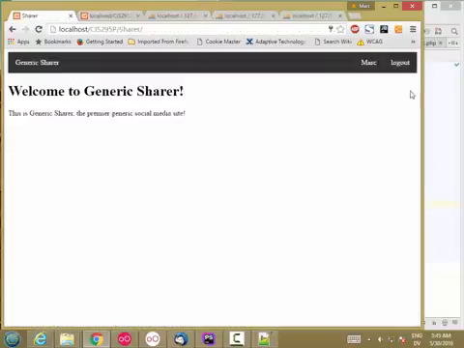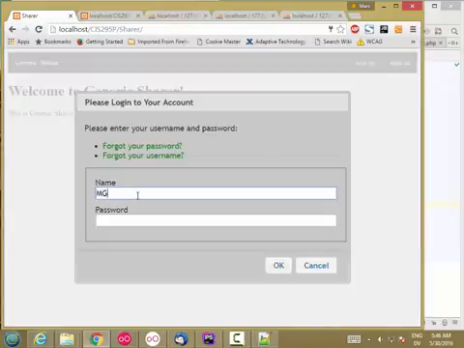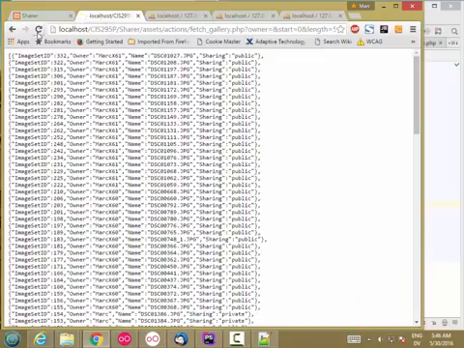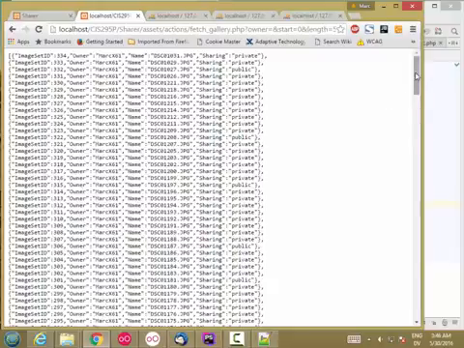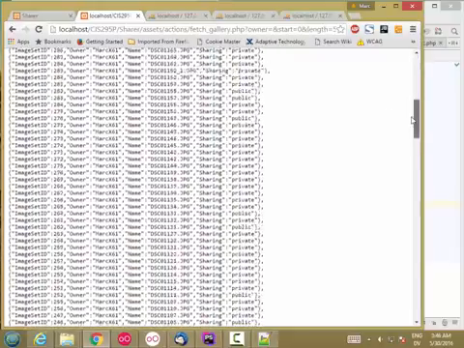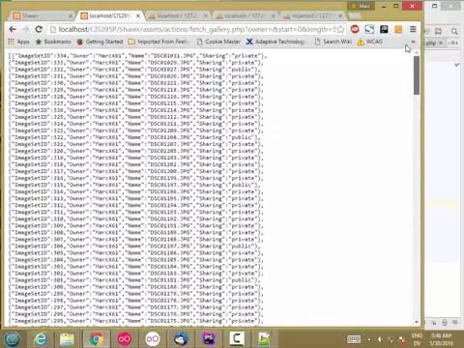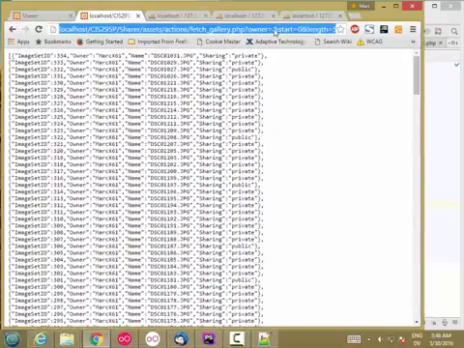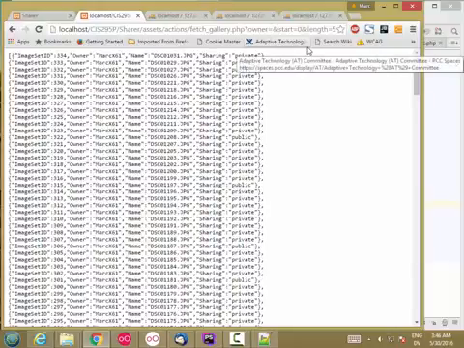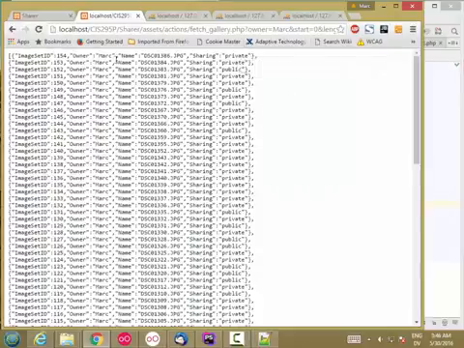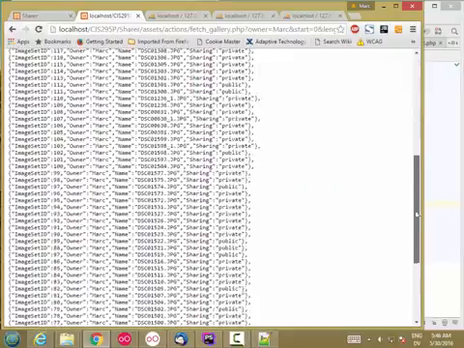And now I'm going to log in as admin, and reload. And now I get all of the images from everybody, public and private. So let's just look at Mark's images as an admin. So here's all the images for Mark, both public and private.